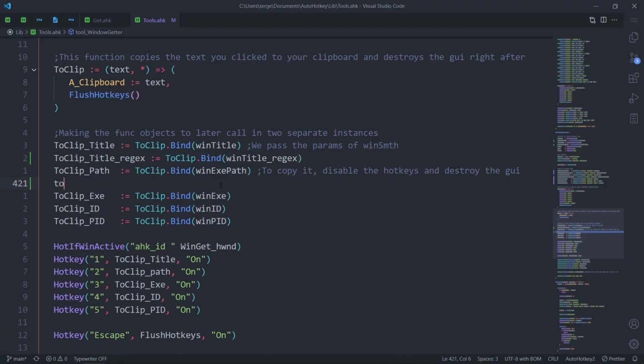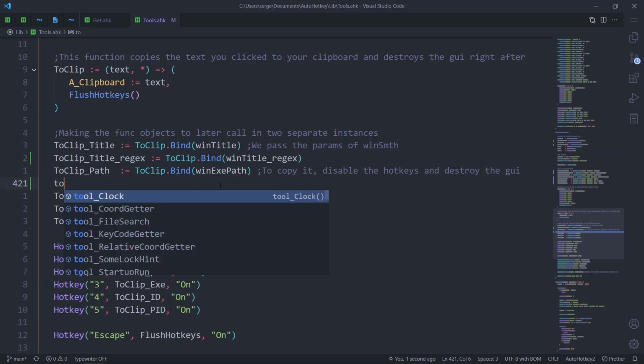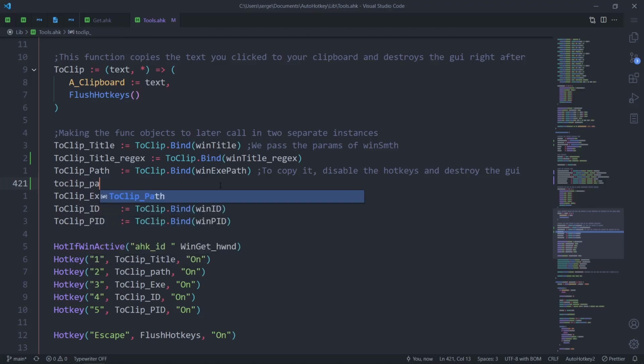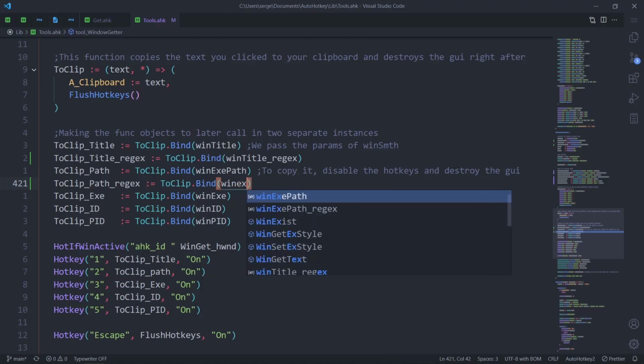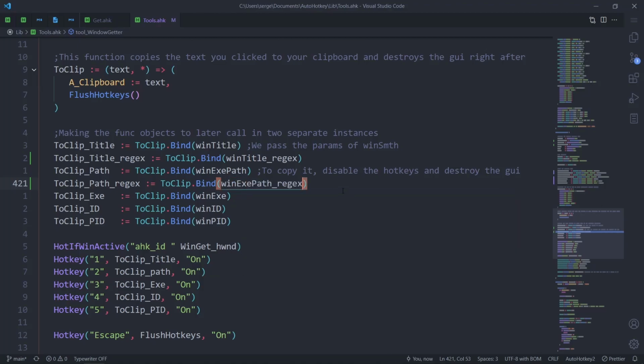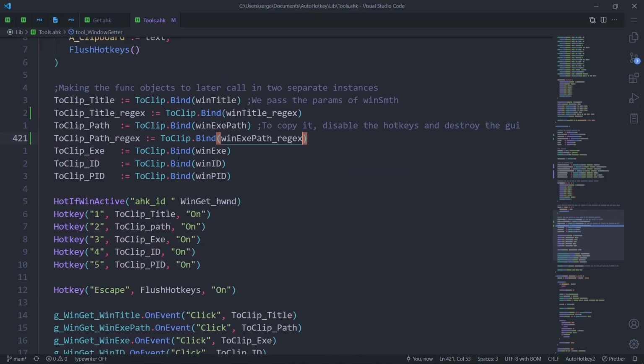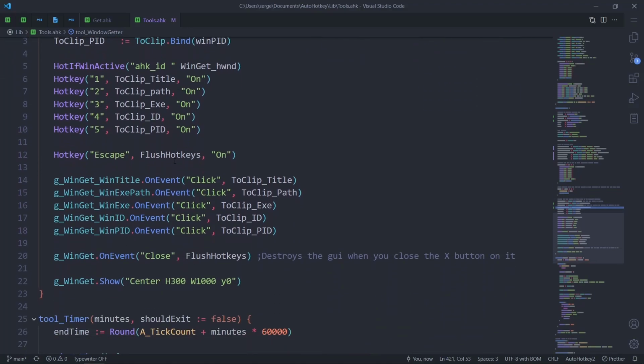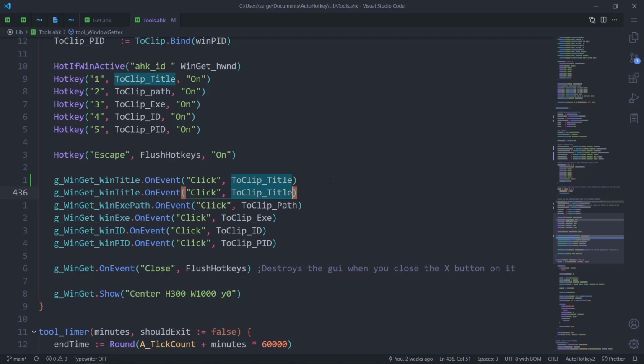Okay, so we do the same thing for path: toClip path, but regex equals toClip, bind WinExe path, but regex. Boom, now when, oh no, not yet. No booms yet. Why didn't I do that before?